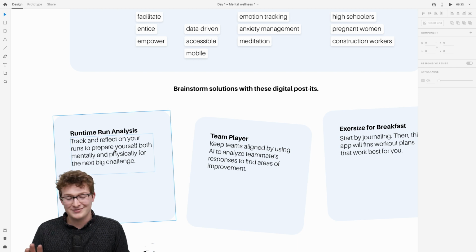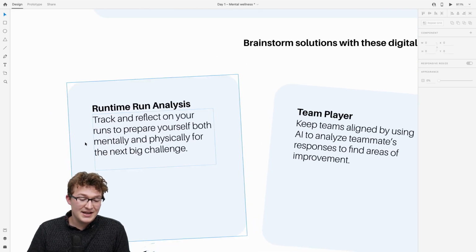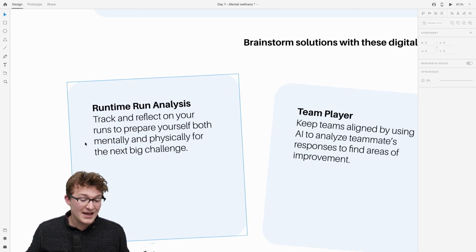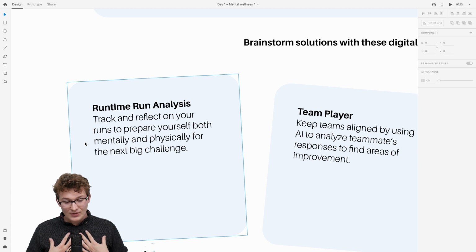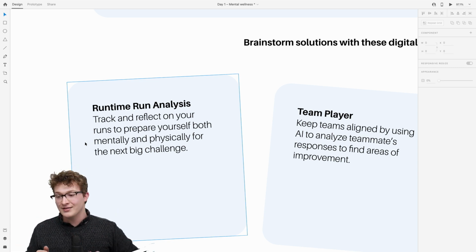Nutritional wellness. Oh, I can't wait. So here's one idea: Run Analysis. The idea is that we can track and reflect when you go running, and after you track your running session, you can prepare yourself by opening this app and journaling about your run, let's say.